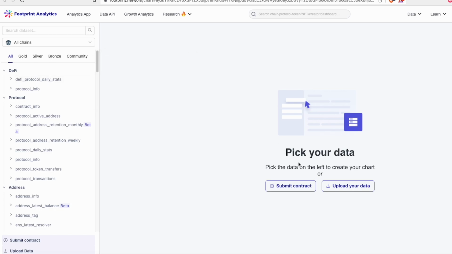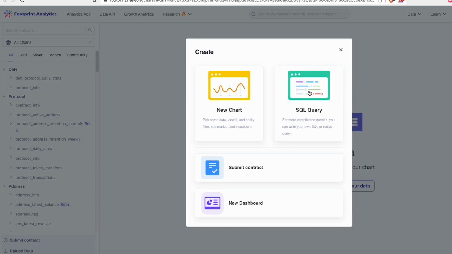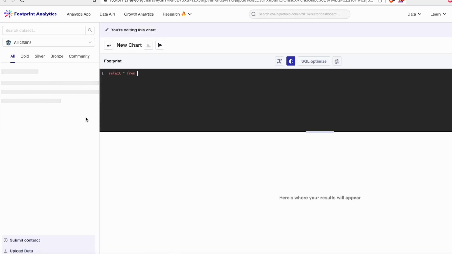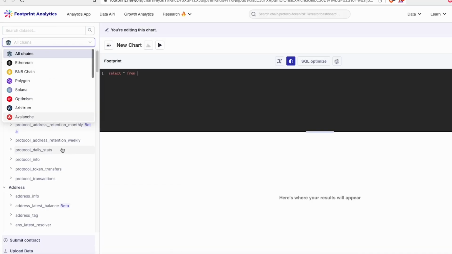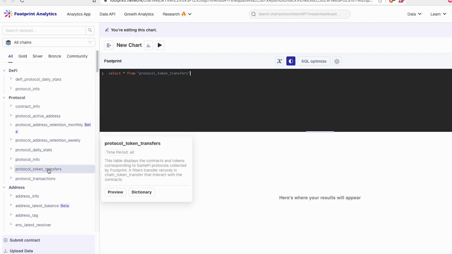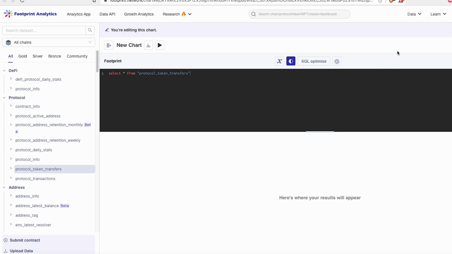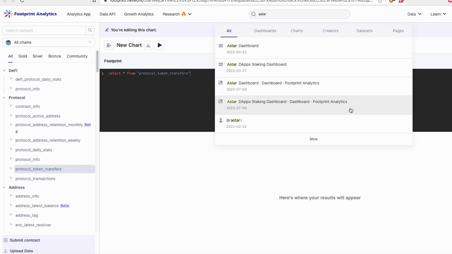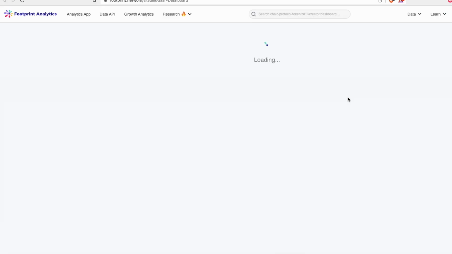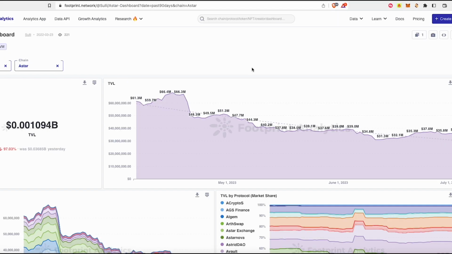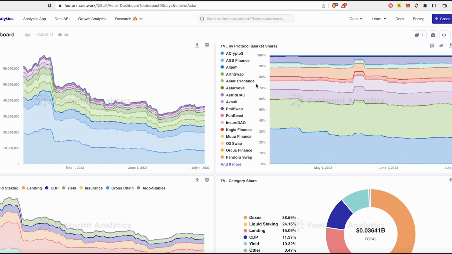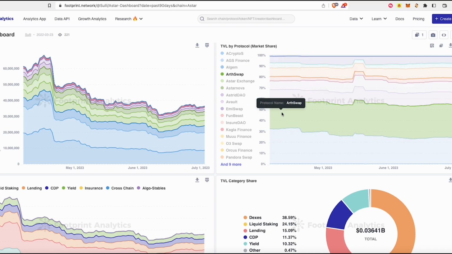Also, you can submit and upload your data. Then you have this SQL option, which is more complex, but we're not going to do that. We can do it in another tutorial more in-depth. Right now, we're going to just use an already done dashboard for DeFi on Astar. So here you have an example of what you can do with this platform. There you can see the market share, the categories, the TVL on all the DeFi protocols being done on Astar.